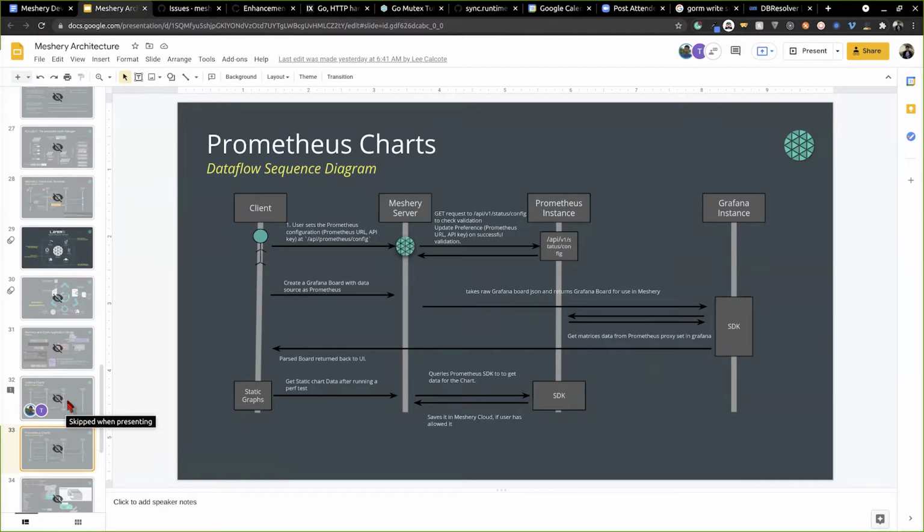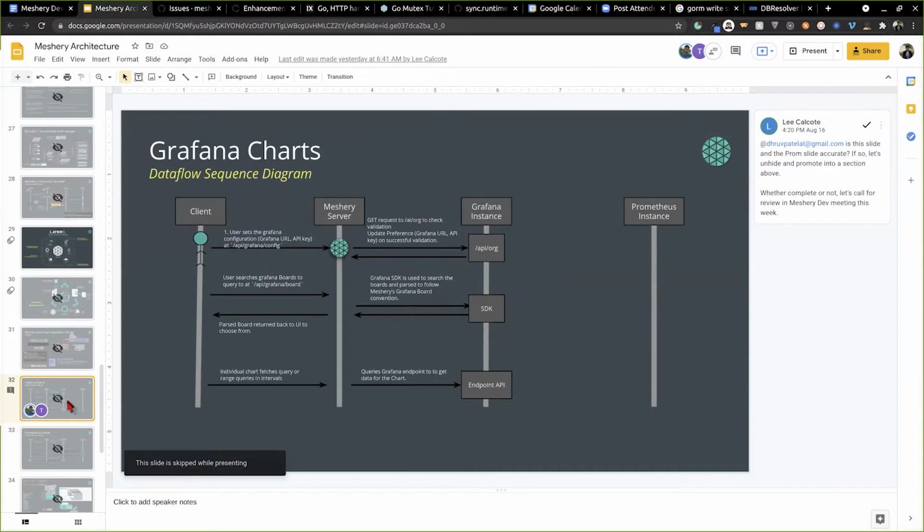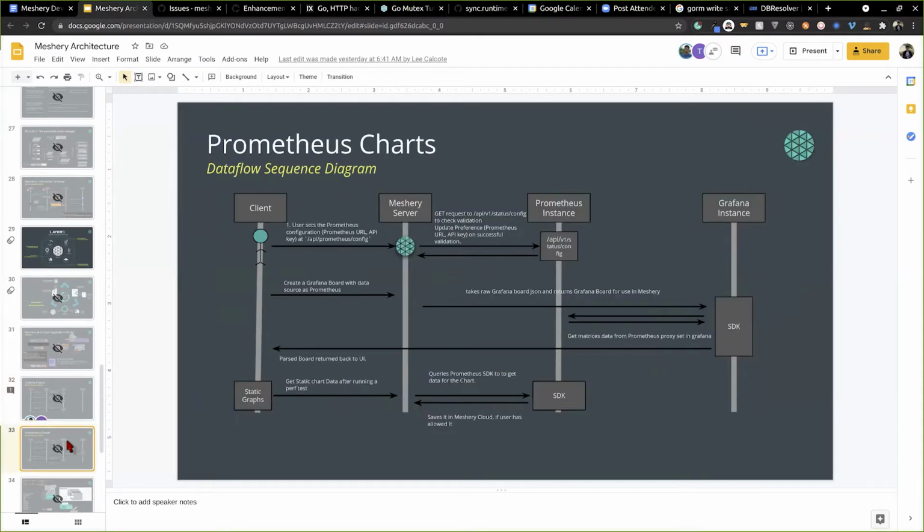Basically, dynamic boards are the ones which you have defined and changed in Grafana itself, and we just fetch it from your Grafana instance and show it to you. So you are able to change it and do whatever you want with it. But then there are some static boards too. Now, what are the static boards?